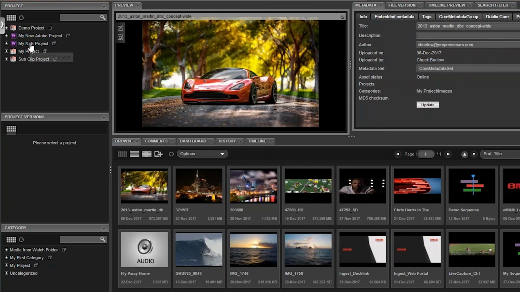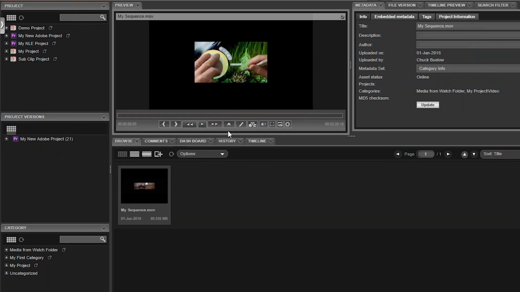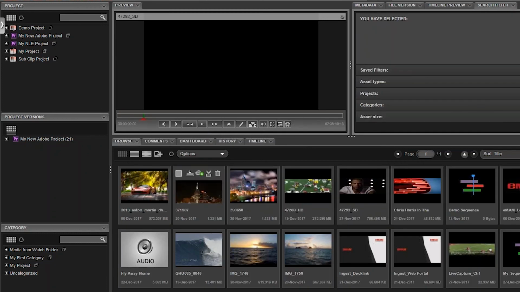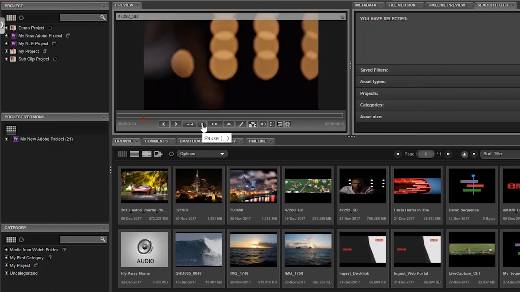Moving over to the eMAM Director, you will now see your Premiere Pro project in the project window. Clicking on the project will reveal the project version in the Project Version widget. Users can then check out any version of the project they wish in the Premiere Pro panel next time they open Adobe Premiere Pro. Once the sequence has been imported into the eMAM system, you can click on the asset in the Browse widget and preview the proxy video.